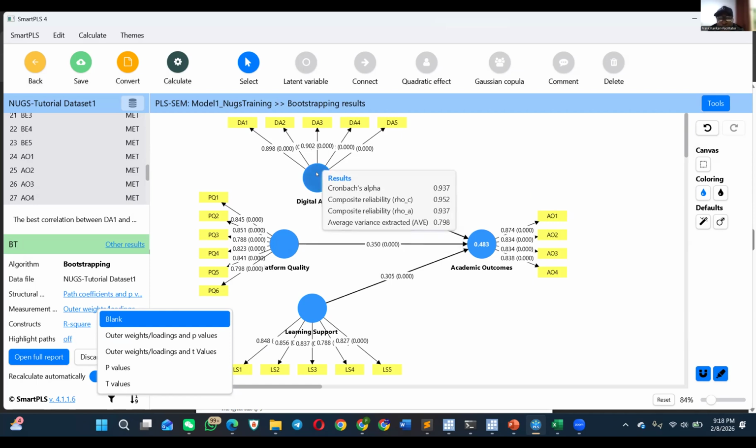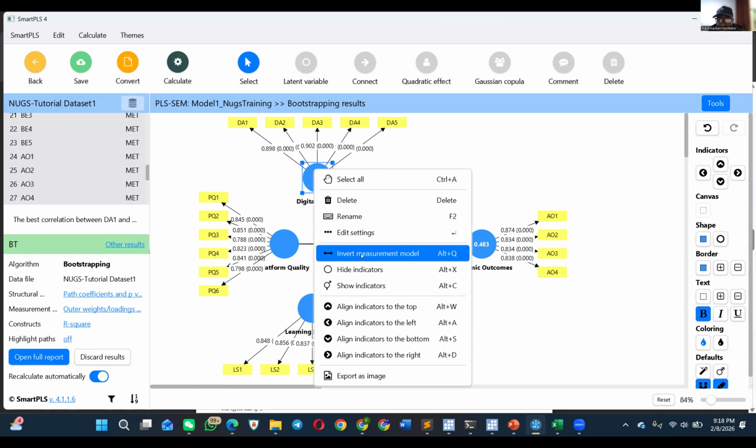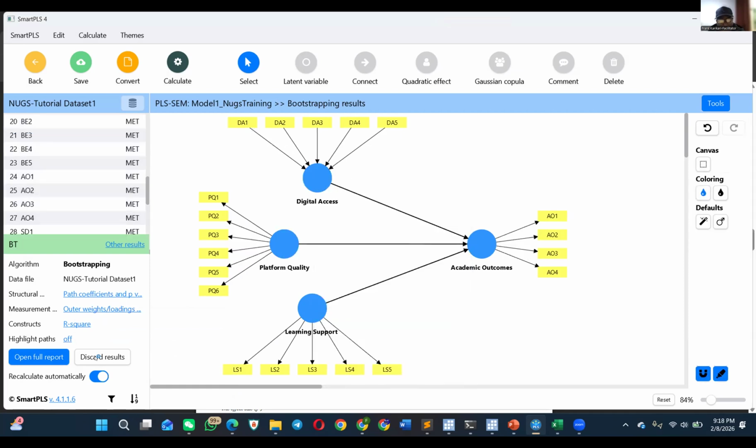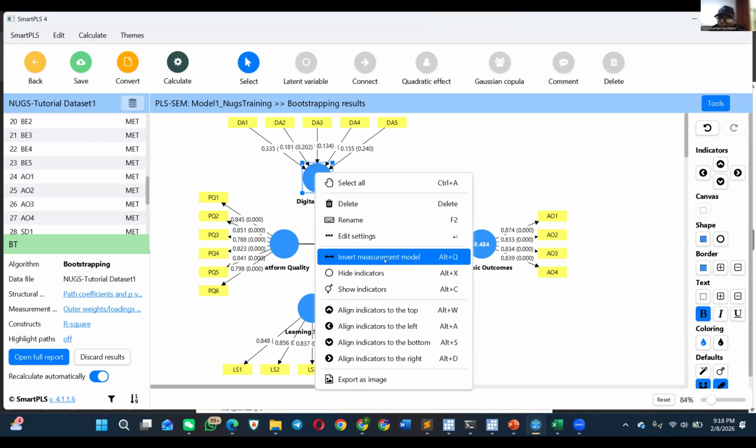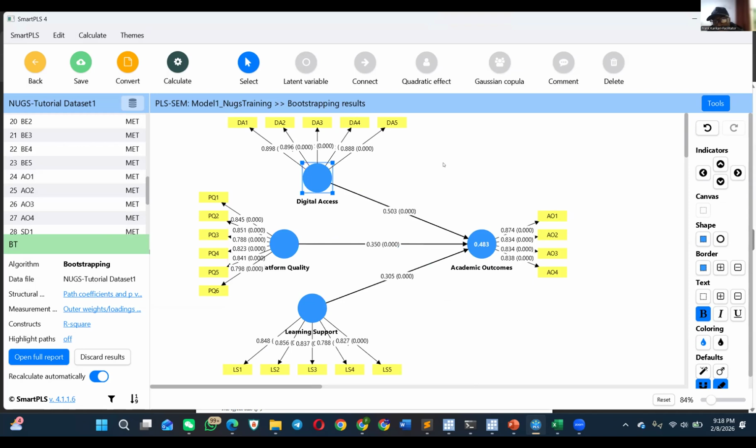With reflective, the arrows are pointing outwards from the latent variable, and then it moves outwards to the indicators, right? So you can see that the arrows are out. You can also invert them. Let me invert that, and you can see it is automatically calculating because I've already activated my automatic calculation. You can see that the arrows are pointing inwards. This is what we term as formative. If we invert again, you're going to have it pointing outwards. So all that we have been dealing with is termed a reflective model.